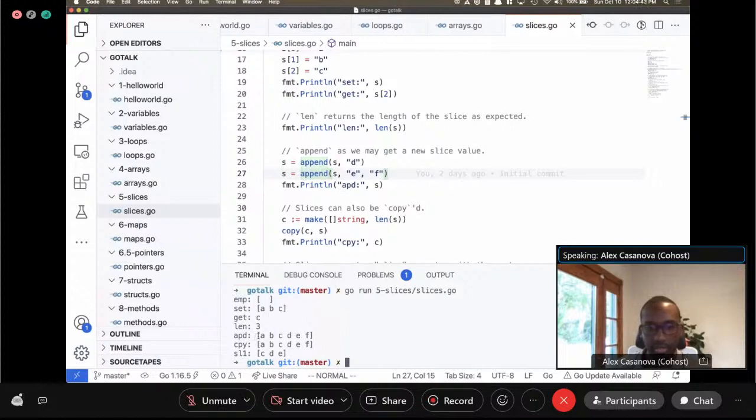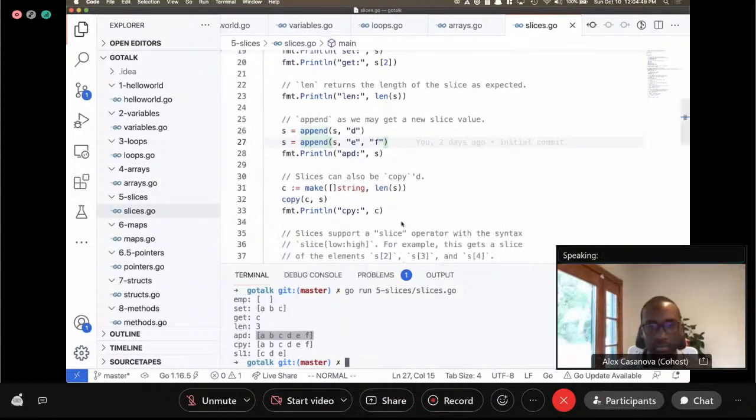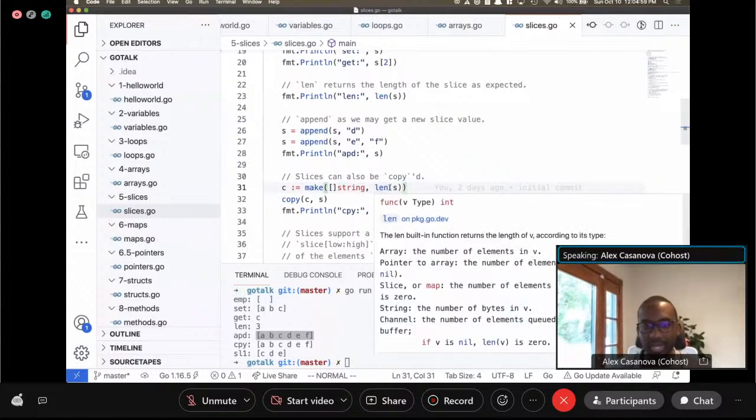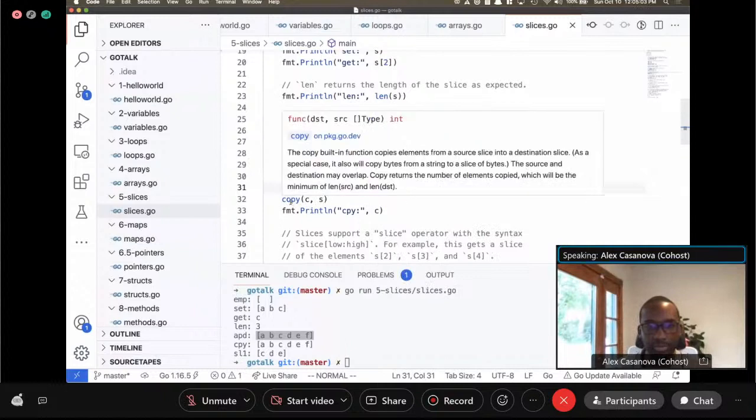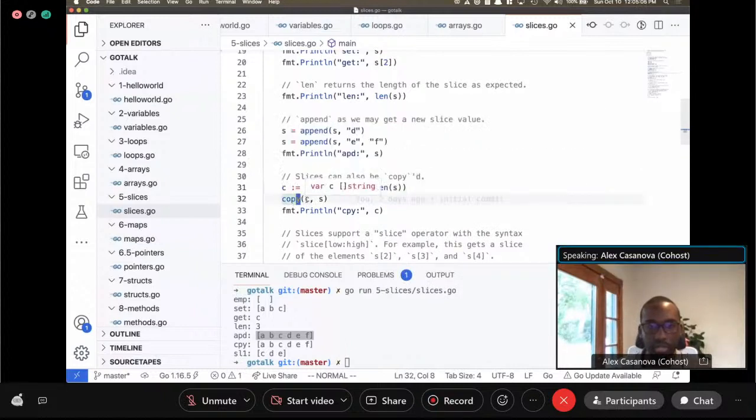So you can see here that we've added D, E, and F to this slice from before. So slices also can be copied. We're now here on line 31 making a new slice and giving it the same length as our previous slice. And then on line 32, we're taking the original slice S, and then we're copying the values into this slice C.